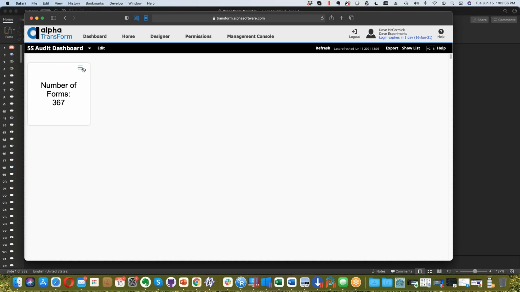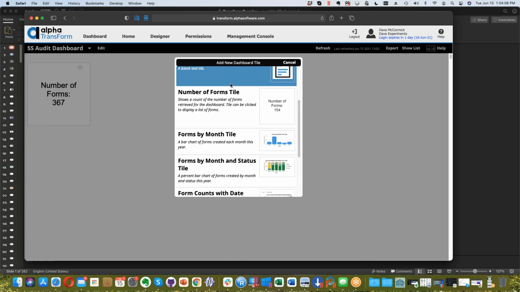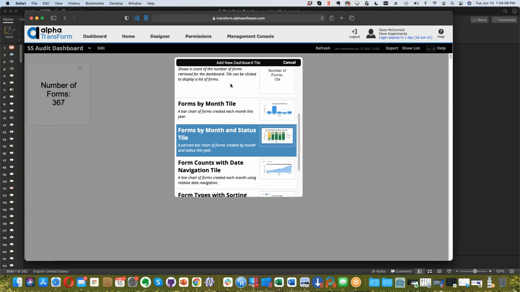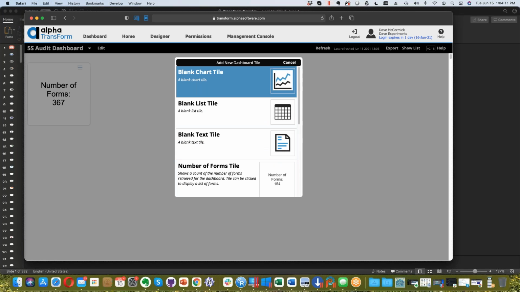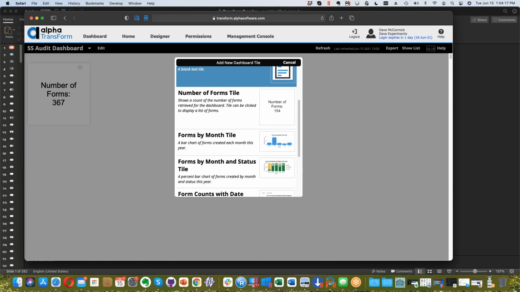Let's take a look. Let's, in fact, create a new tile, which I'm going to do by clicking the Edit button up here. I'm going to say Add a new tile. And now we've got a bunch more templates that you can choose from. So what you can do with this, or what we suggest you do, is you choose one that's closest to the one that you would like, and then just modify it from there.